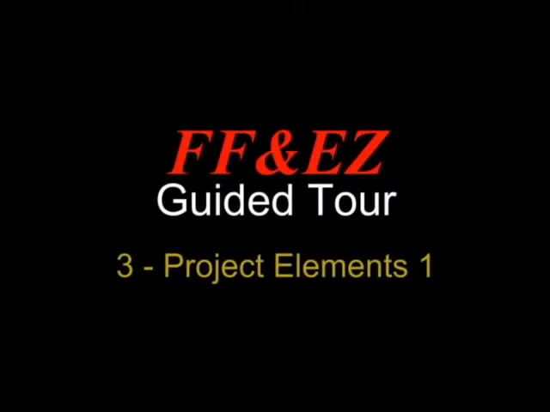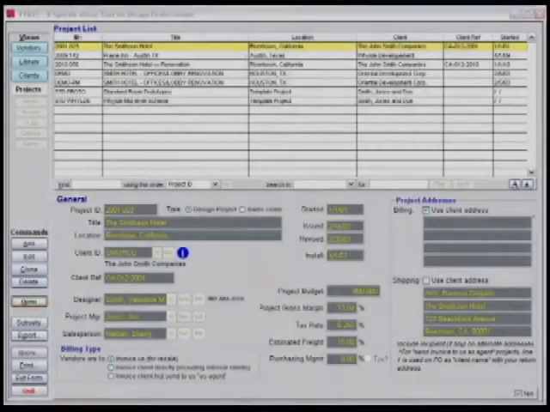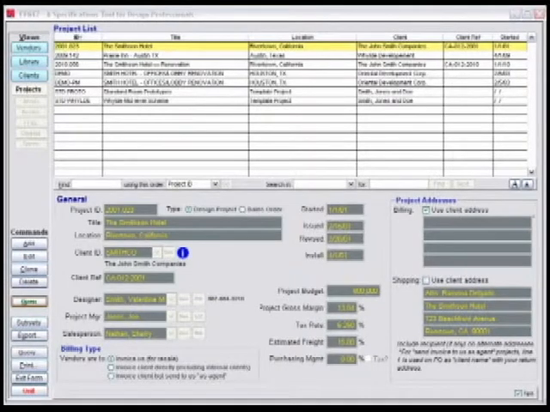Welcome back to this overview of FF&EZ-Design. We will now take a look at the screens that show the contents of a project and some of the special functions that streamline data entry. Although there is, of course, a lot of information that goes into a complete design, at its most basic level, it consists of documenting the answer to the question, what goes where and how much is needed.